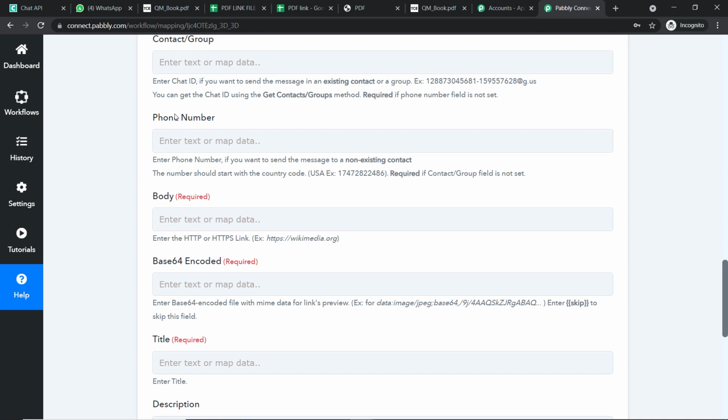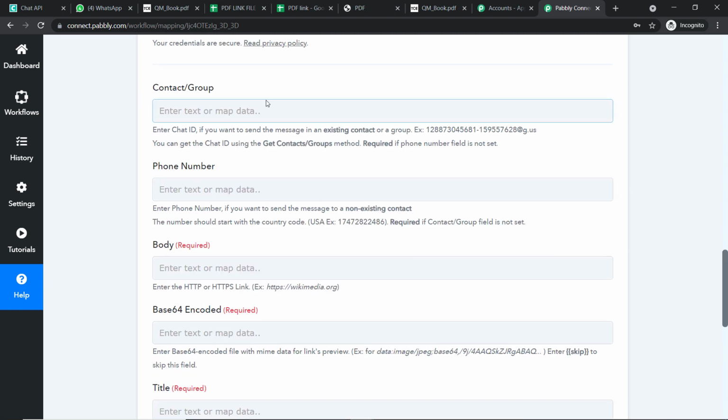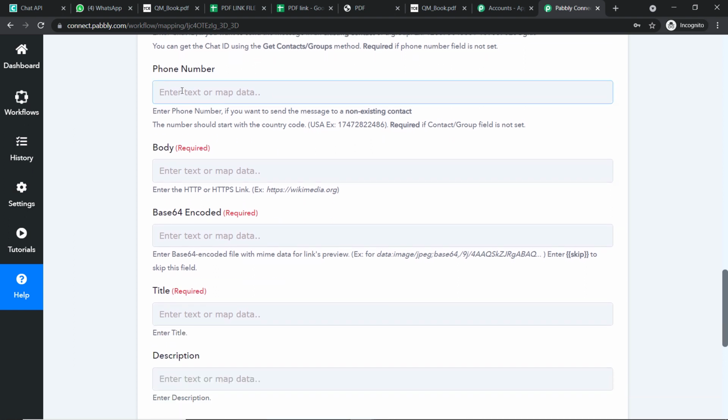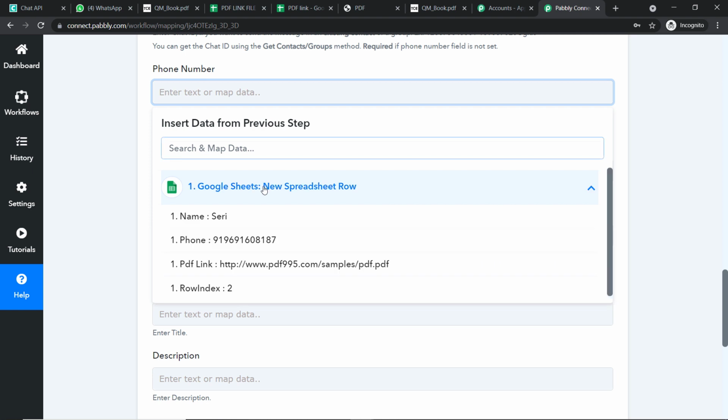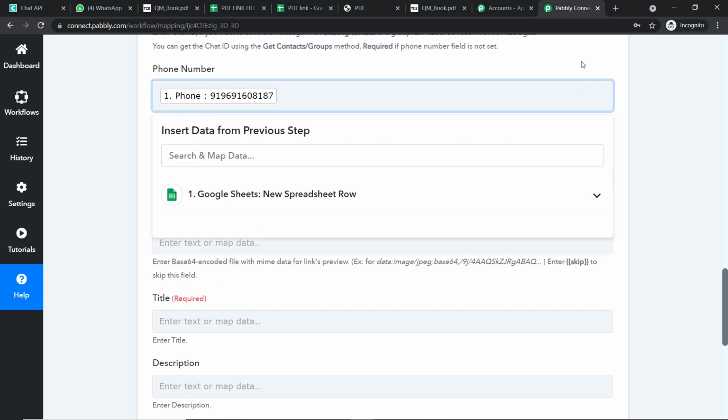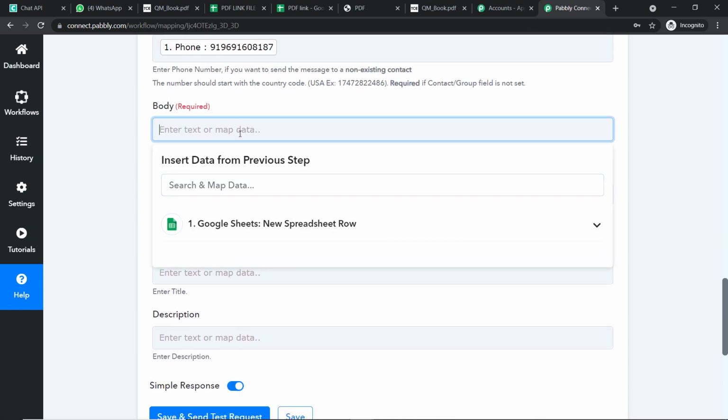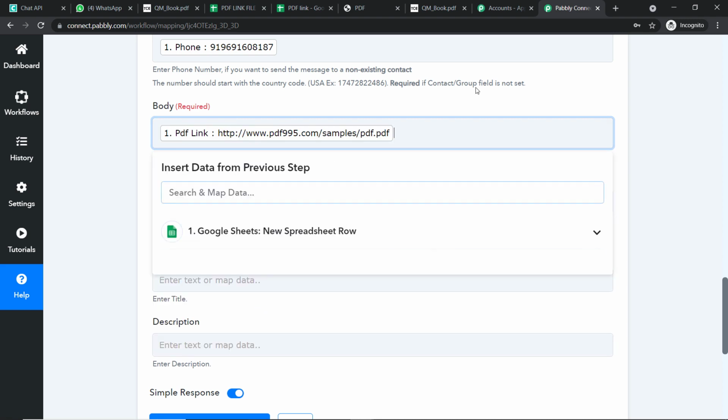So how about we start with the first one, that is contact/group. Now we are going to send this data to a particular person. So we are just going to ignore this field. We don't want to send it to a group. Now with regards to the phone number, this is how you map the phone number. You click here and you click on the first accordion and this is your phone number and it has been mapped. Easy. Now the body is basically the URL and we have mapped it.